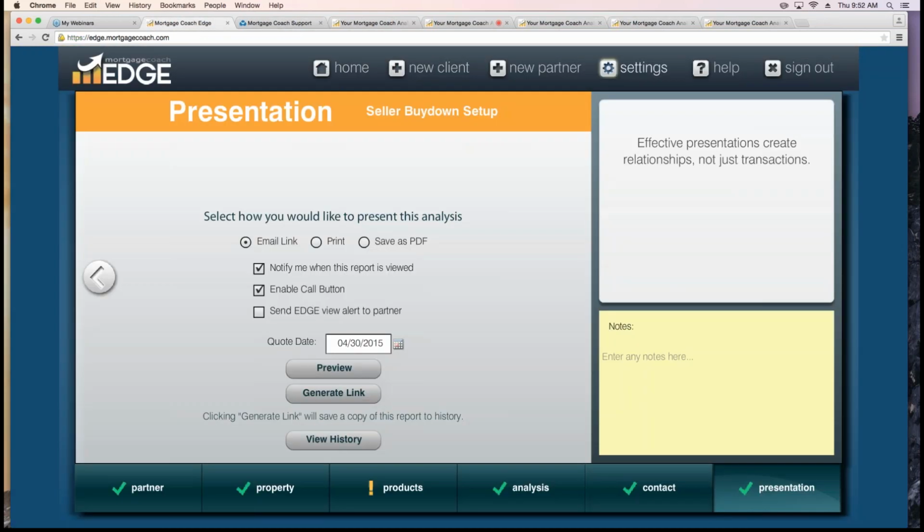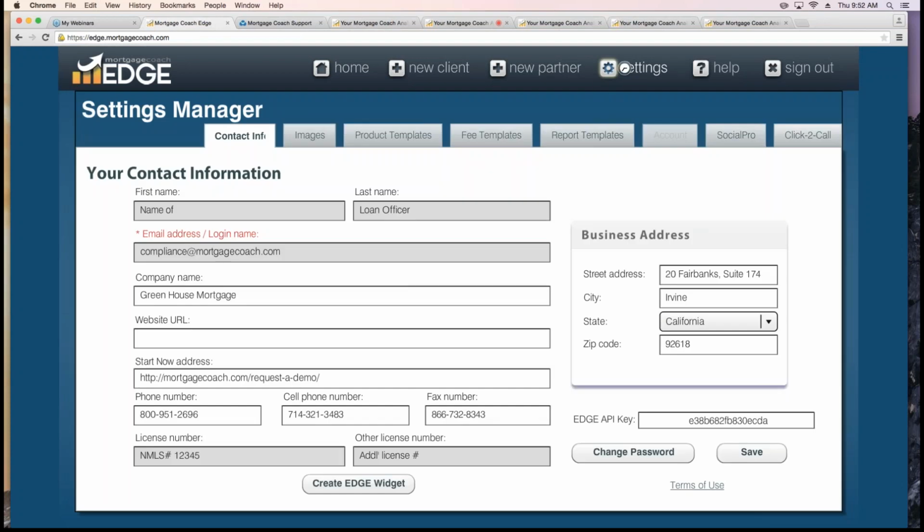Okay, so now let's go into our settings. In our settings, we have our contact information. Make sure your information is correct here. You'll notice, again, I'm on a site license, so I have areas grayed out. If you need modifications in those, just contact us at support@Mortgage Coach. We'll modify it, or your administrator.